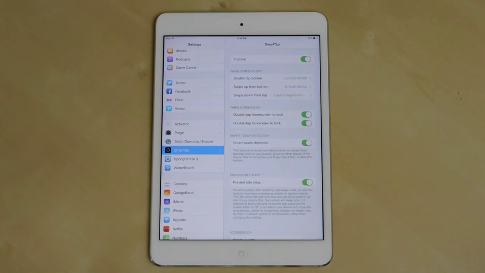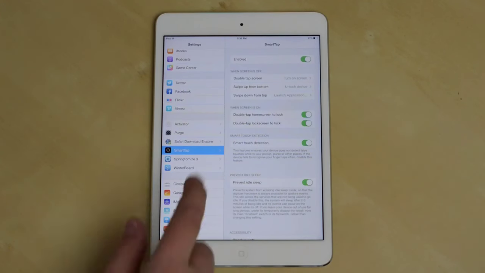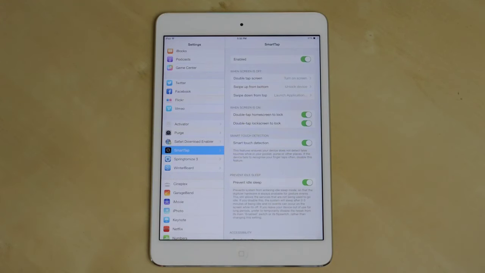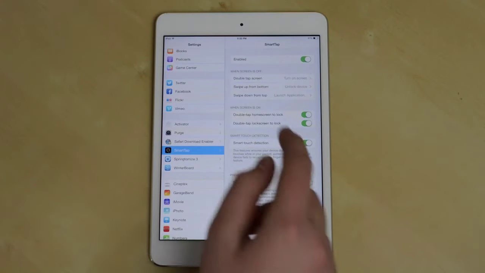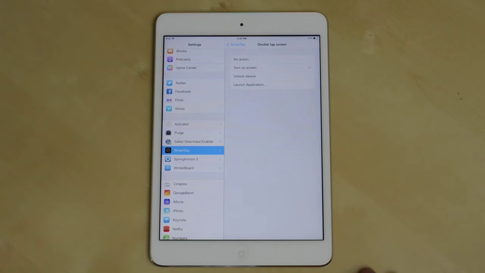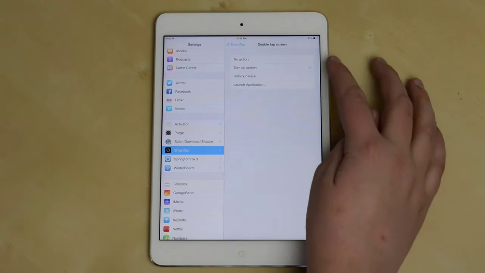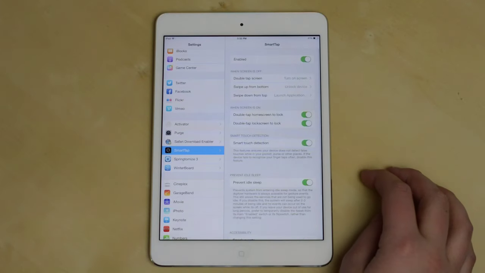So jumping into the settings app here, as you can see at the top here, we just have a regular kill switch, and just below that we have some options for when the screen is turned off. So for double tapping the screen, I have turn on screen. For swiping up from the bottom of the screen, I have unlock the device.